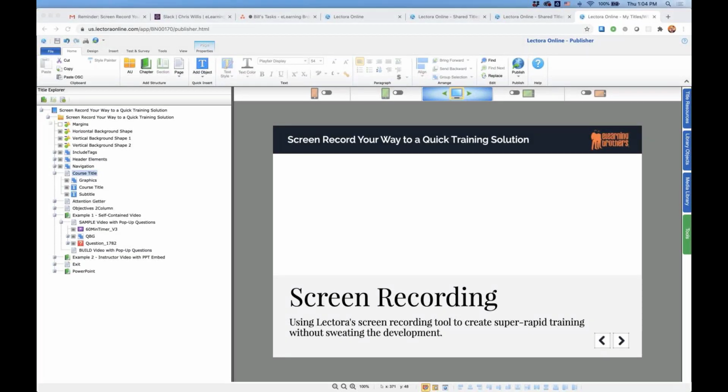Okay, so I'm Bill Milstid. Like Andrew said, I'm senior developer here at eLearning Brothers for the template side, for eLearning templates. And today we're going to talk about how to use the screen recording tool in Lectora to create super rapid training without having to worry about a ton of development.